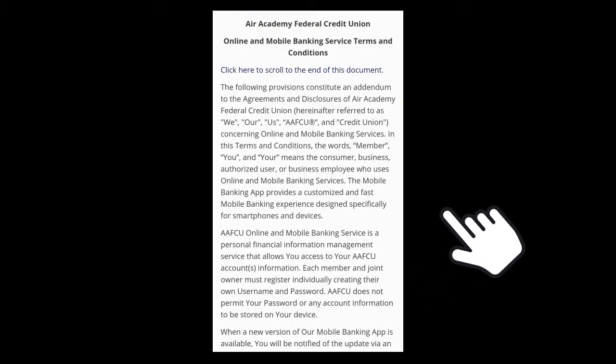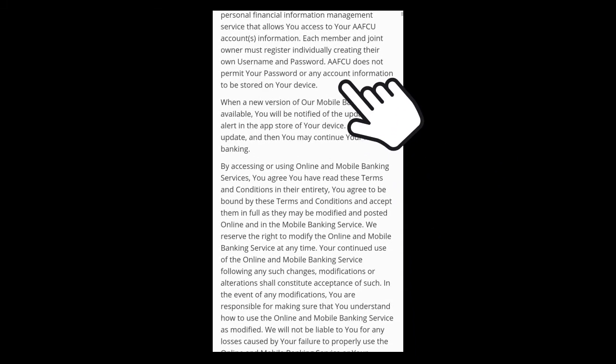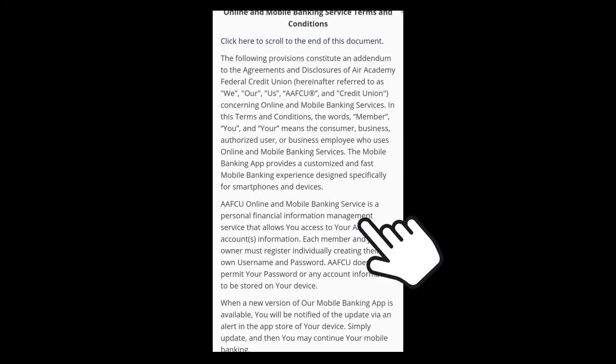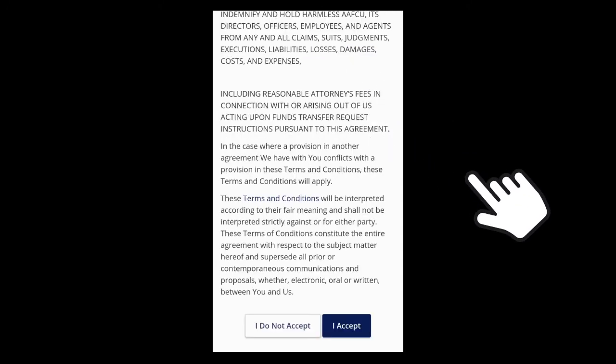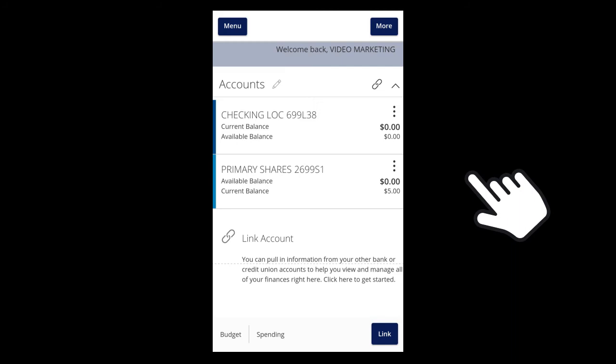At this time, you may be prompted to accept the online and mobile banking service terms and conditions. Once you have read this in full, click on the blue I Accept button located at the end of the agreement. You will now be logged into your online banking on your phone's internet browser.